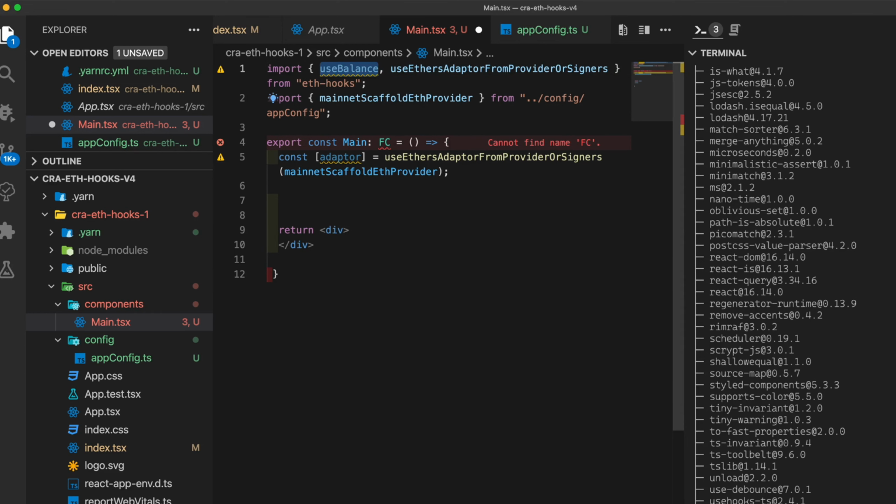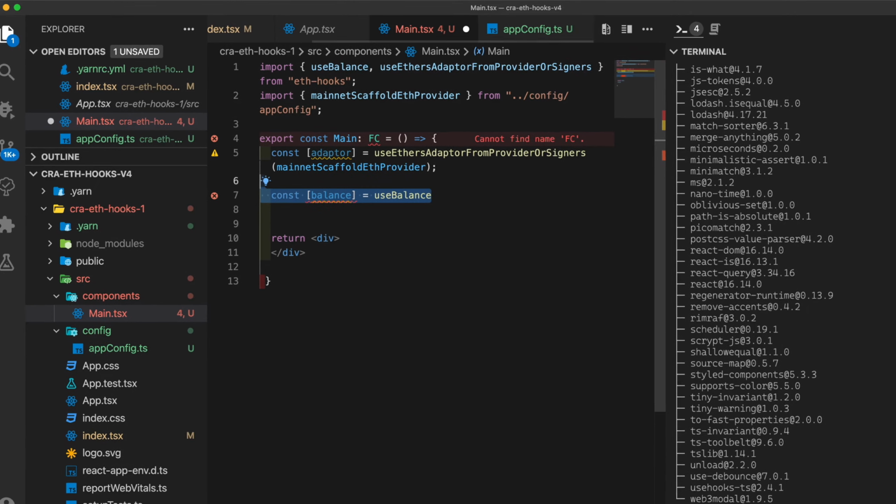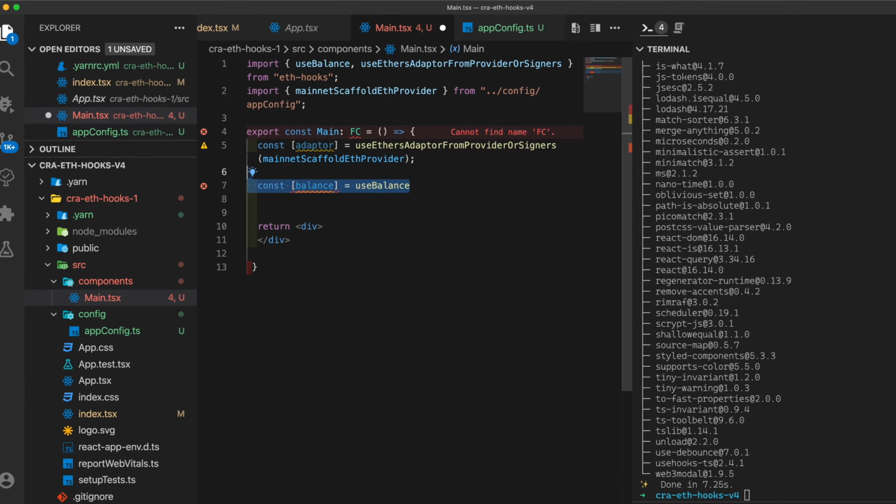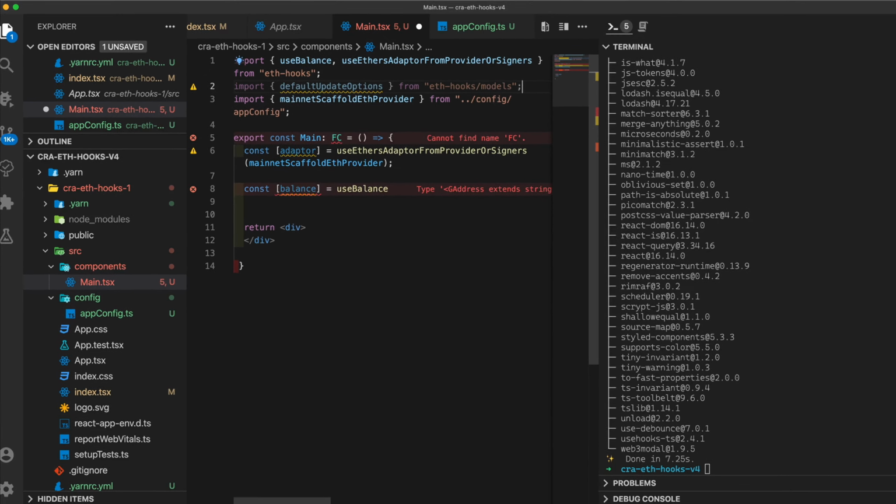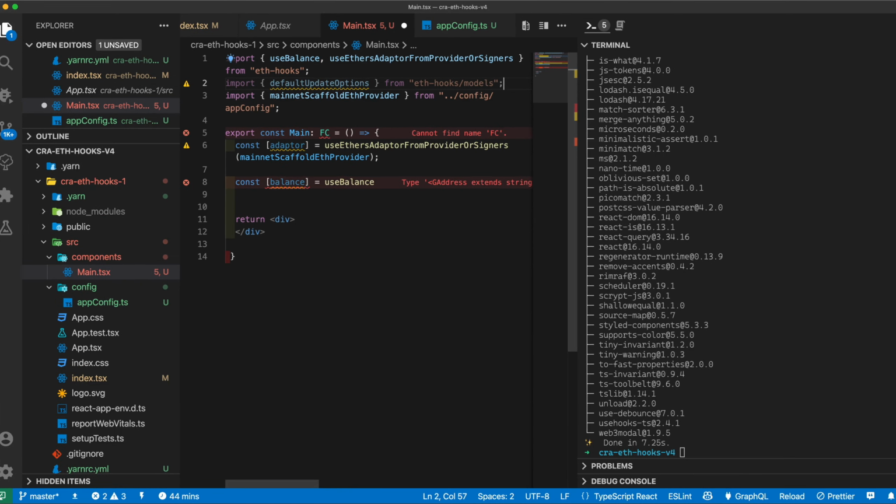Next, we're going to try to get the balance from the Ethereum network for a particular address. So we're going to import useBalance and then call the useBalance hook. To use the useBalance hook with the update option and mainnet provider, we're not going to be using the Ethers context just yet. We're going to directly use the mainnet scaffold-eth provider just to show as an example. And later in another video, we'll be using the Ethers context.